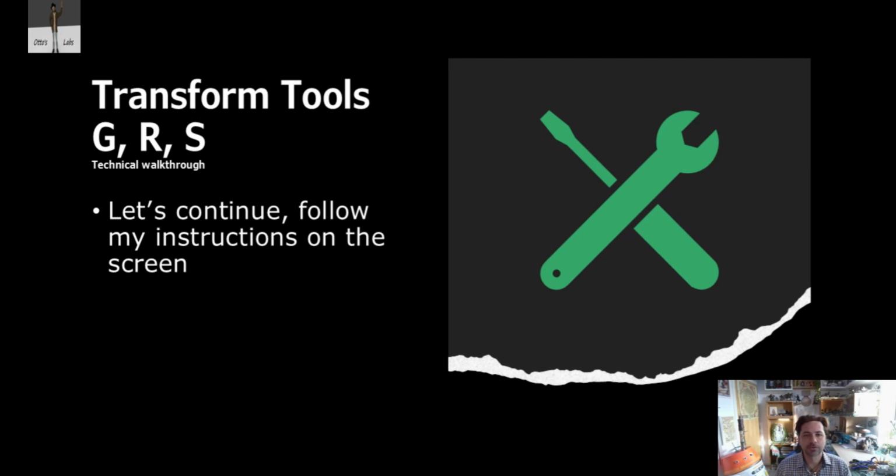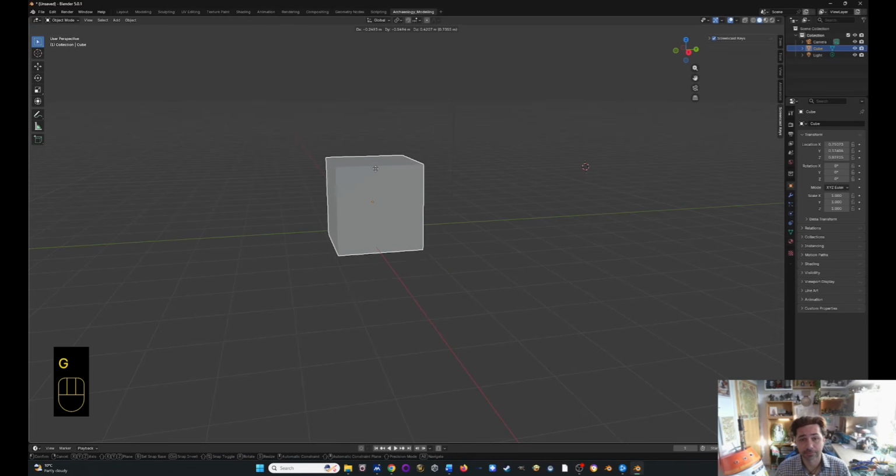Now we're going to work a little bit on transform tools. Transform tools change position, rotation, and size. These are our most used tools. Shortcuts G, R, and S are grab/move, rotate, and scale.